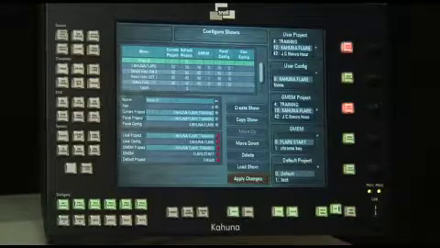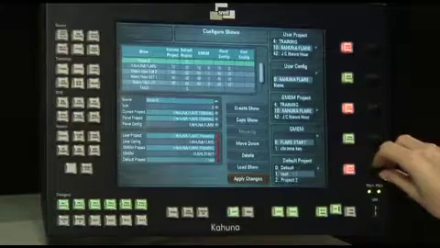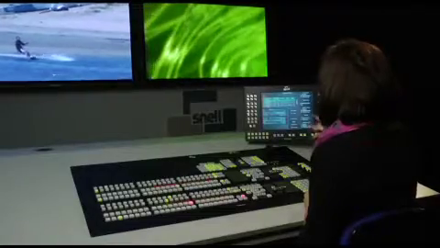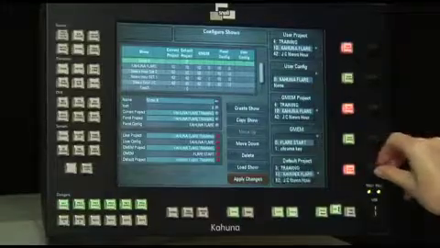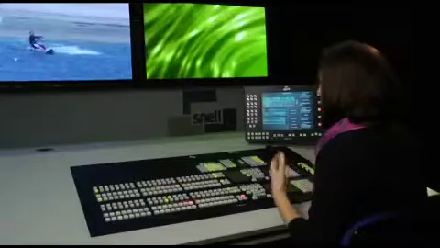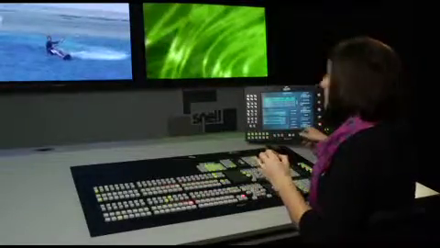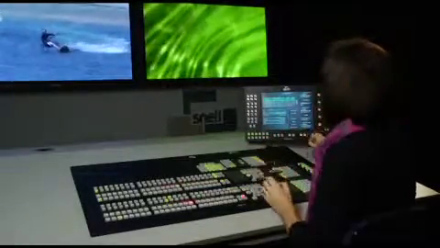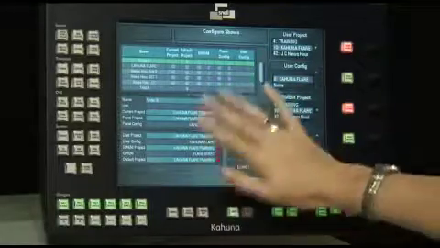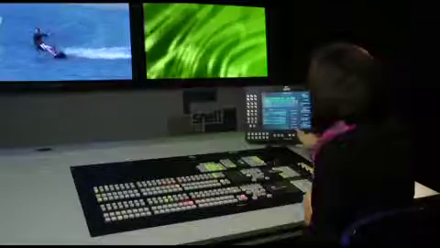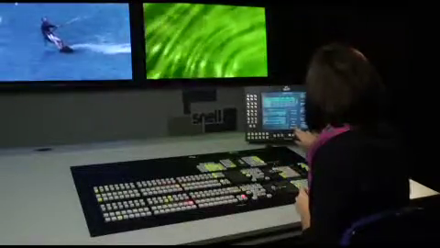Then you have your default project. So if you want, when you do load your show, you always want it to go to a particular project, then of course select the relevant project, and that means any memories that you recall, it will always recall from that particular project that you've set. So you're ready to go, you're happy with everything that's going to be loaded. So now I'm going to say apply changes just to confirm everything.